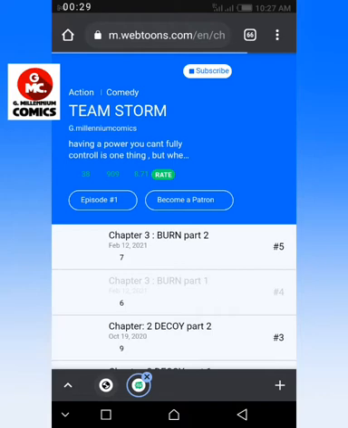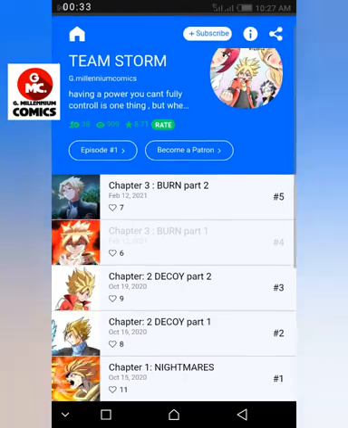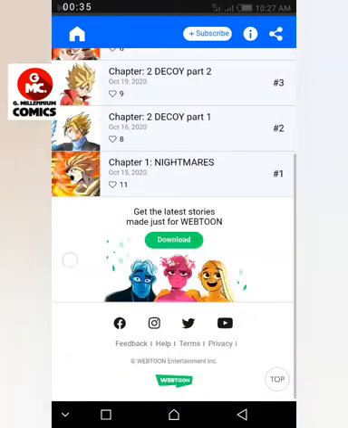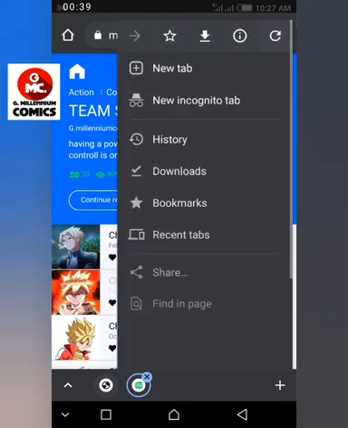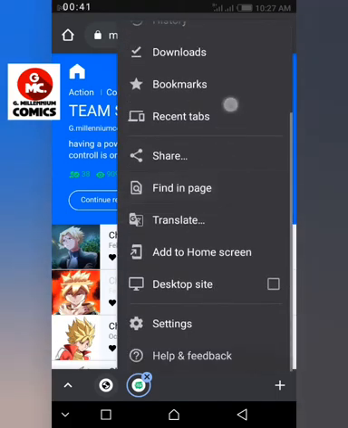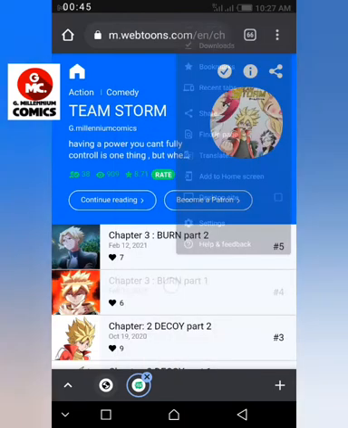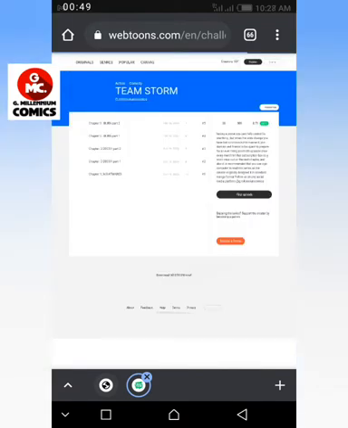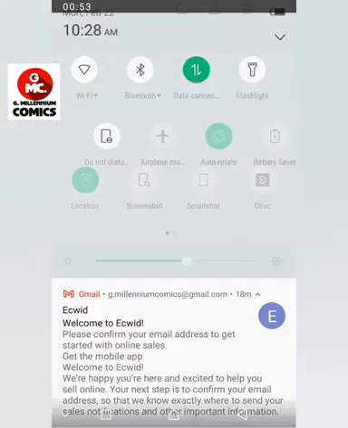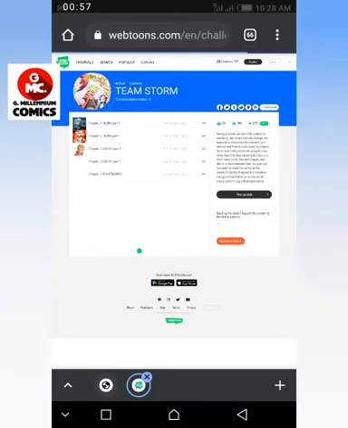So the site's loaded. You see now it's in mobile view. So what I'm gonna do now is change to desktop mode. This option is available on all recent browsers. I don't know for Opera, I don't think Opera has it, but I believe all recent browsers have that. So just click it, desktop site. The site automatically refreshes and takes you to the desktop view of the website.